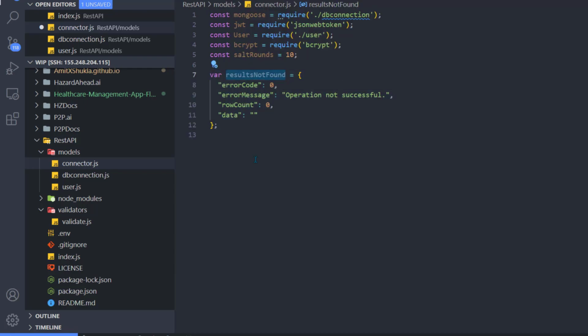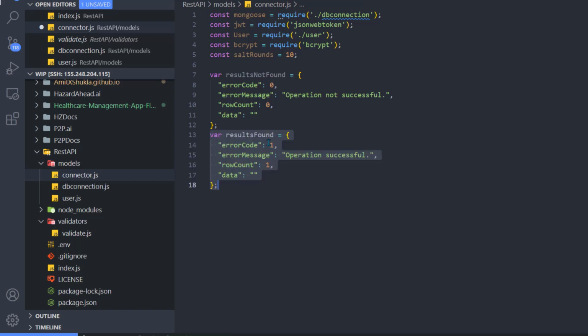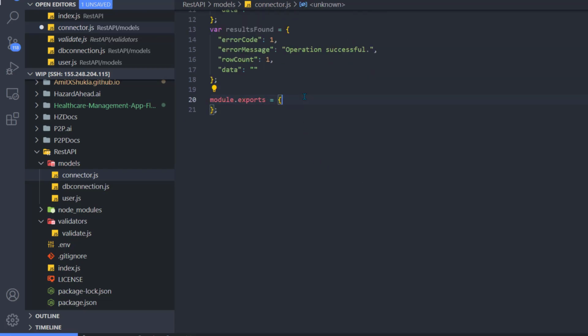So here let's create the same variable. Recall that I created a variable called result not found. I'm going to create two different variables here, result not found and result found. Result not found means if there is an error, you want to throw that nice error to the user, and if data is found, then you just want to say error code, where one means there is no error, right? And then your message is operation successful. And if possible, always try to pass the row count as well. Again, these are optional. You may not see the need, but this is a better way of doing the same things.